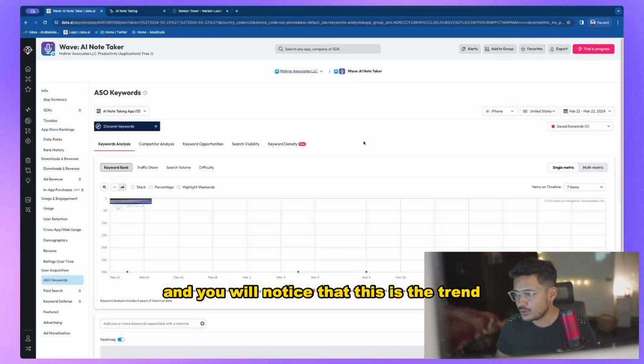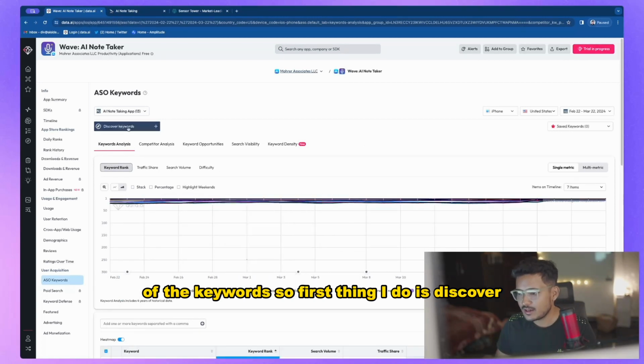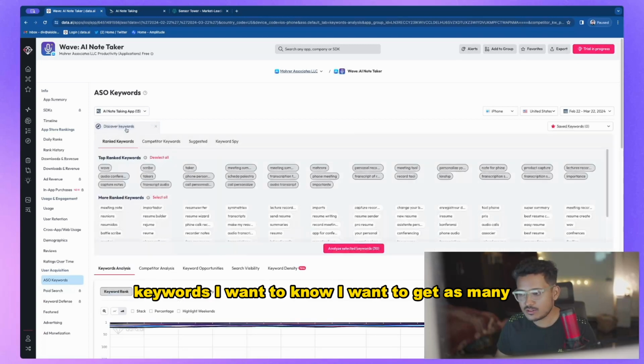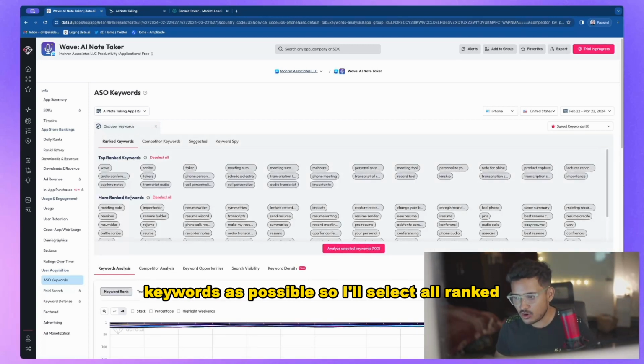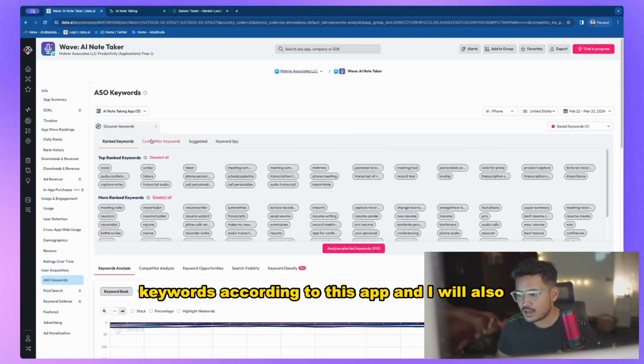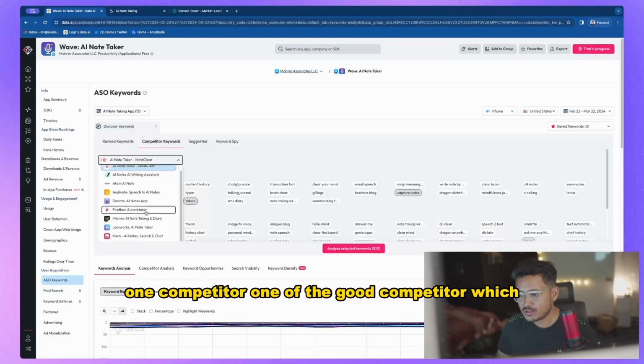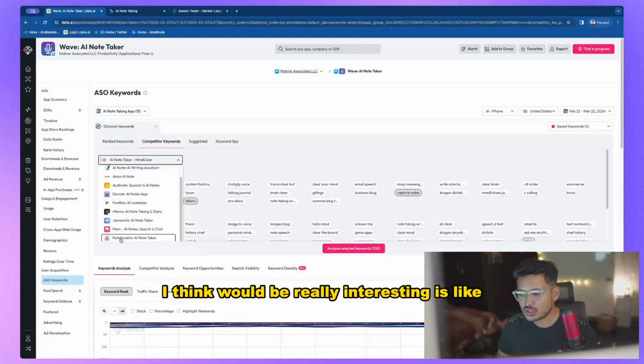And you will notice that this is the trend of the keywords. So first thing I do is discover keywords. I want to get as many keywords as possible. So I'll select all ranked keywords according to this app. And I'll also go to competitor keywords. So I can select one competitor. One of the good competitors which I think would be really interesting is Notebook LM.